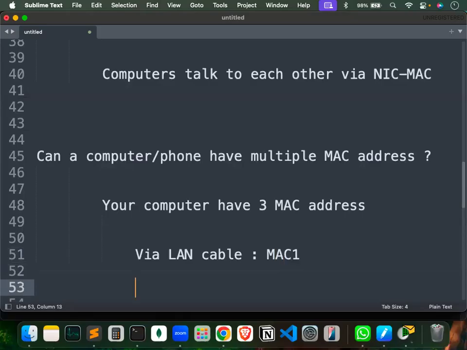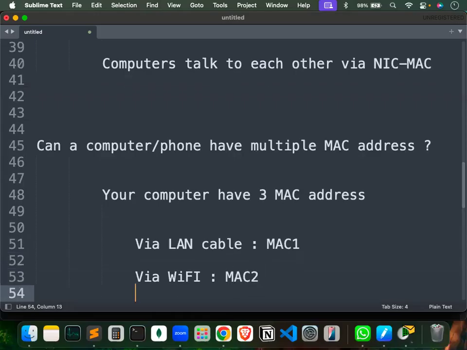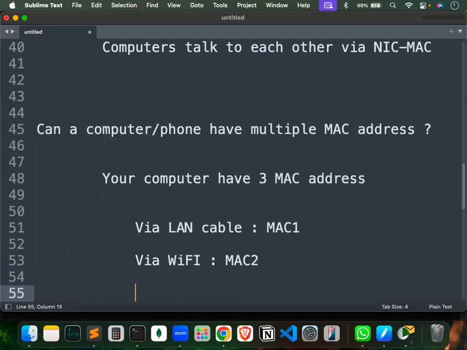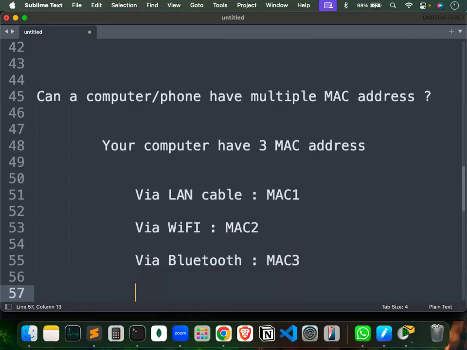That's all. Now you can pass the data via Wi-Fi also. There is a Wi-Fi adapter, or Wi-Fi NIC, in your computer, and that also has a MAC address. Now your computer also has Bluetooth. You can send data via Bluetooth also, so Bluetooth is another network interface that has a MAC address. So technically, in reality, your computer has three MAC addresses.